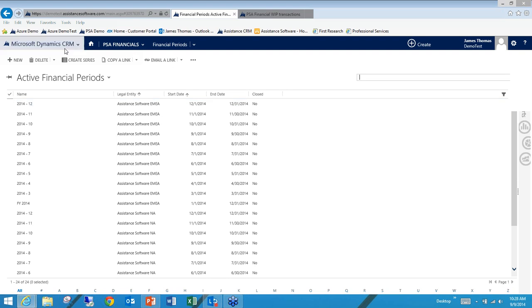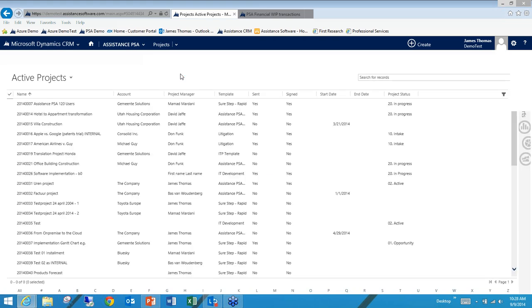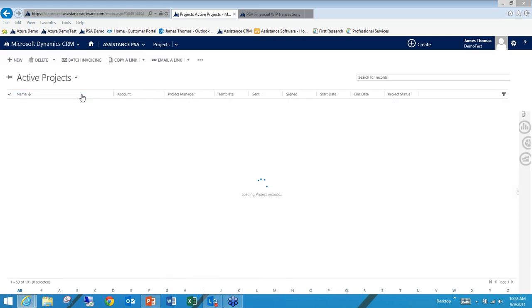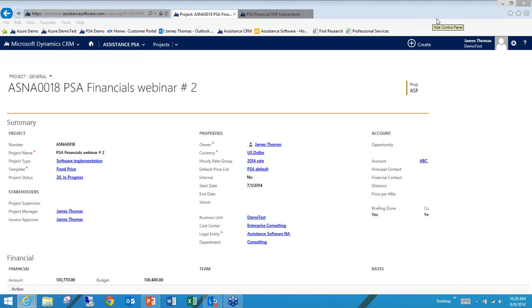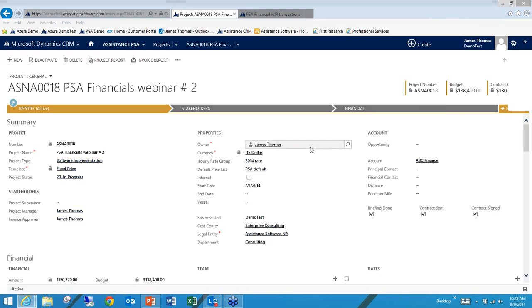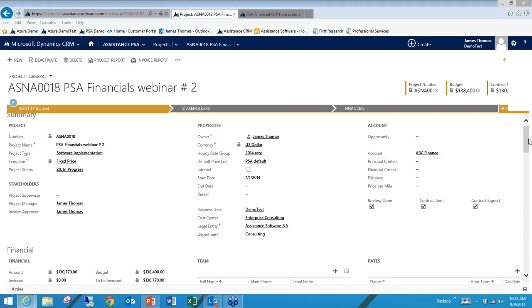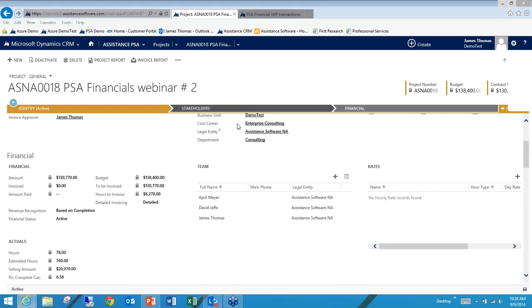So let's go ahead and take a look at a project that I have set up for the purpose of this demonstration today. So project number 18. First thing that I'd like to do is just focus on a few fields that play a role in financial transaction processing. The first is the cost center, legal entity, and department fields.